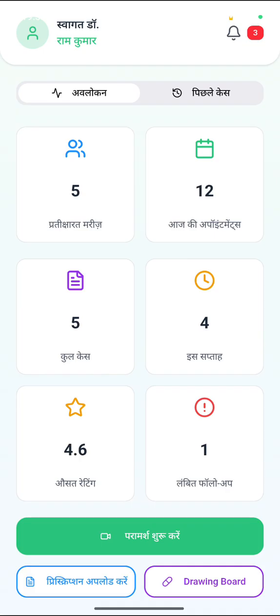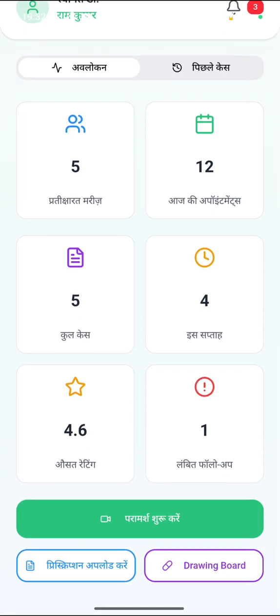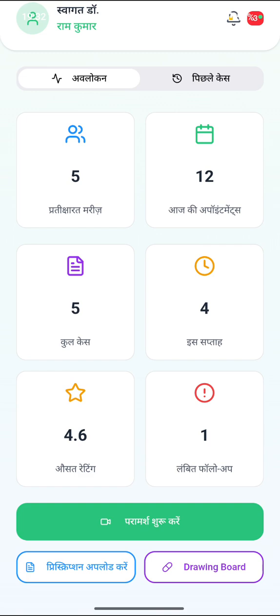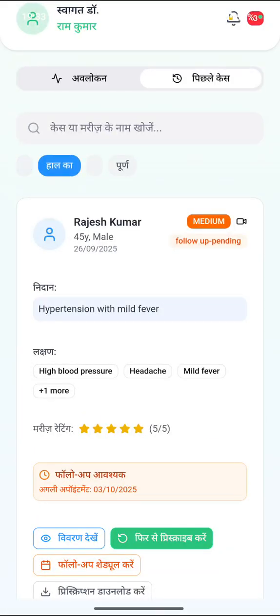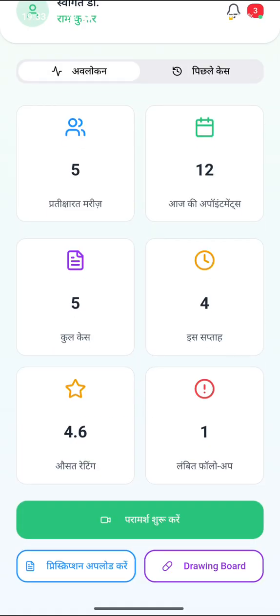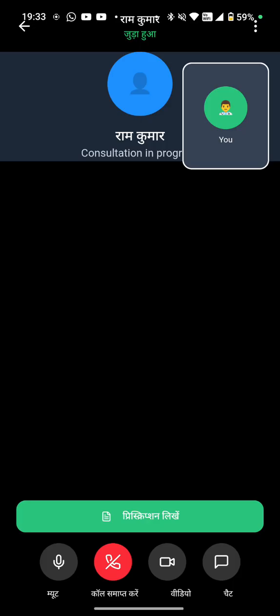So here we can see various parameters like 5 of the patients are in queue. The doctor has reviewed 12 patients and the total cases were 5. And in this week, the doctor has consulted 4 patients and the rating of this doctor is 4.6 and 1 patient is in follow-up condition. We can see the previous cases of the doctor and we can see recent cases and previous cases.